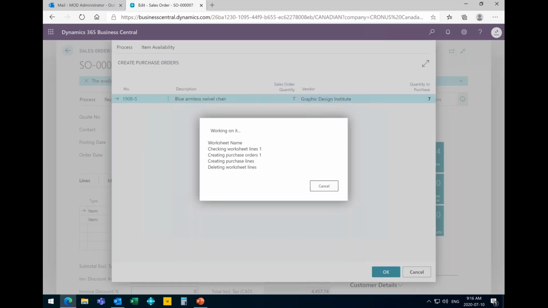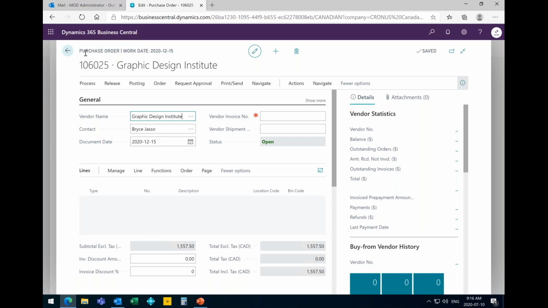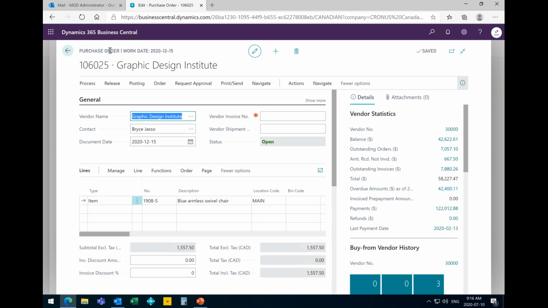I just leave it with the 7, and it is creating my purchase order for me. You can see that here. So a new purchase order is created for the Graphic Design Institute. So that is my vendor here. And I have this product. I need 7 of them in my main location. Pricing, everything came over as I needed.